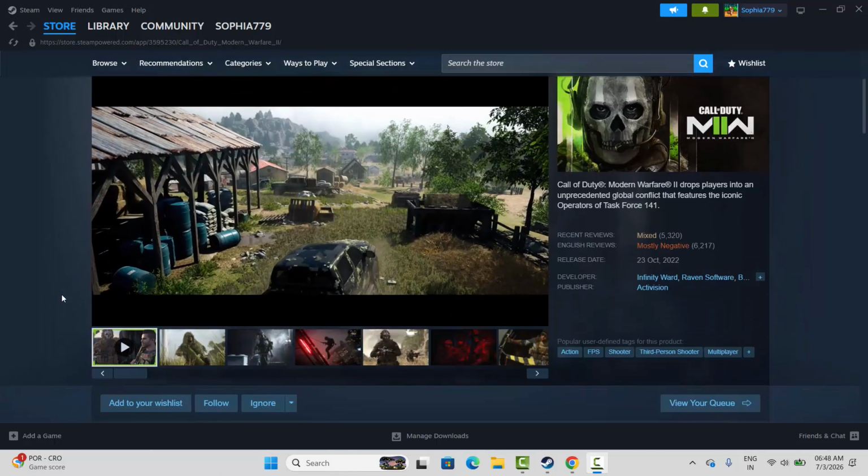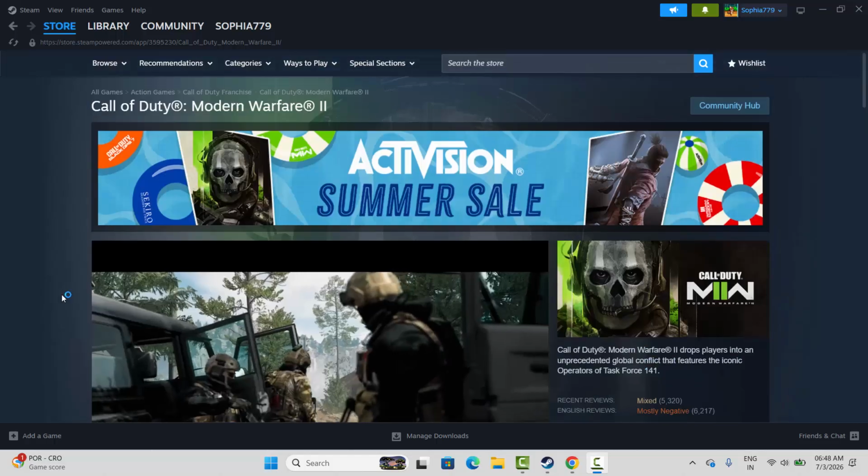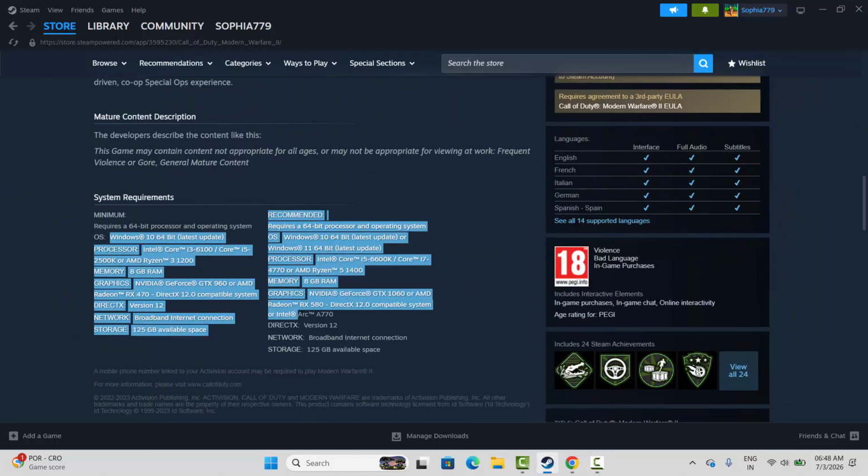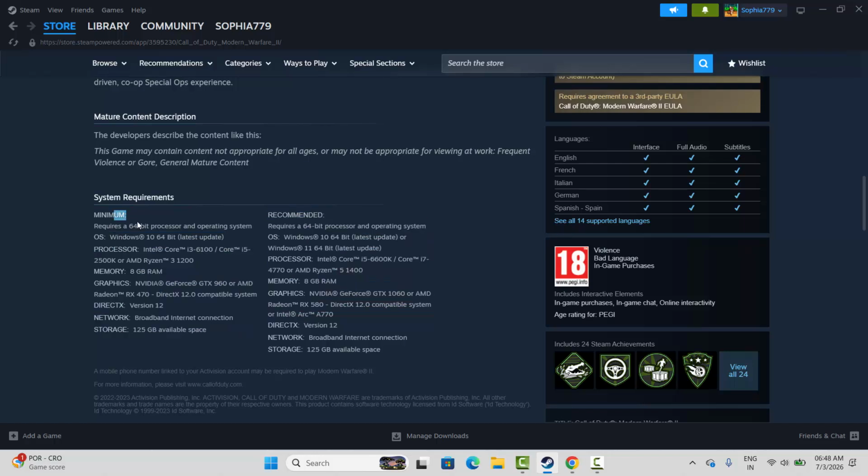So the very first method is to check system requirements of the game. After searching for the game on Steam, you just have to go below and here you will find the system requirements of the game. Both minimum as well as recommended requirements are mentioned over here. So make sure before you launch the game to check all these requirements, and after that launch the game and check. If you cannot launch the game or the game doesn't work, you should move to the next methods.